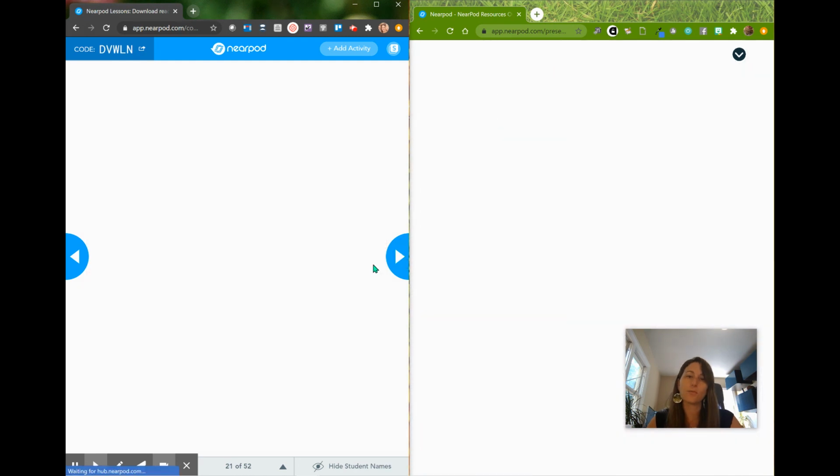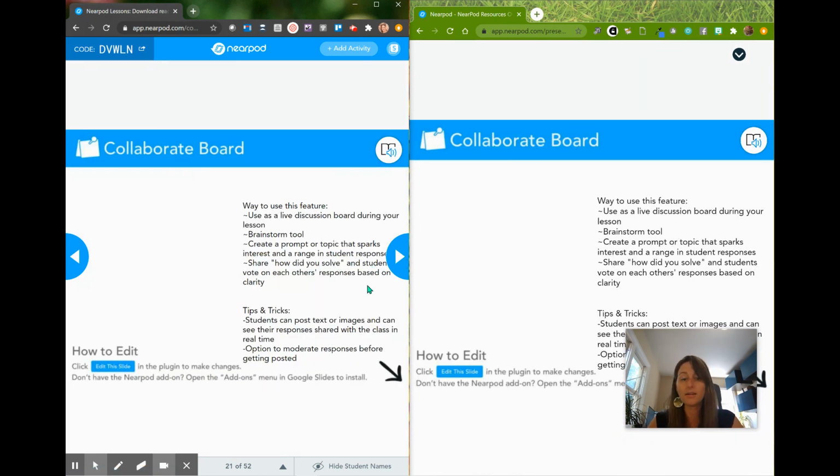There's tons more ideas of ways that you could use the Collaborate board to the right here. I hope that this helps, and I hope you enjoy your Collaborate board.